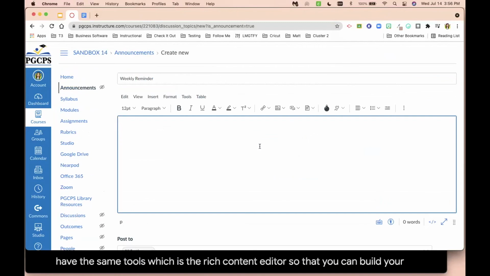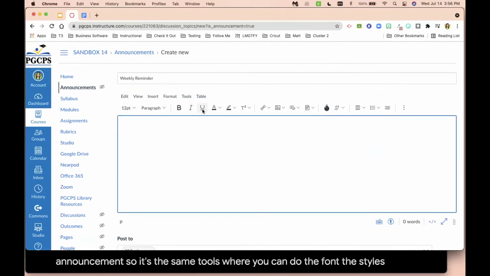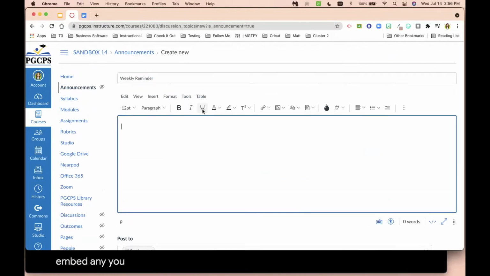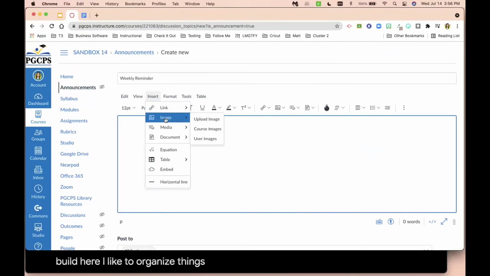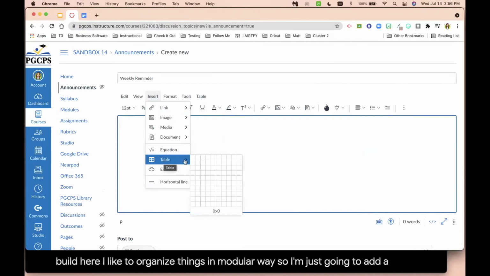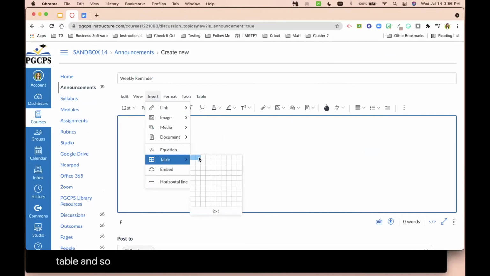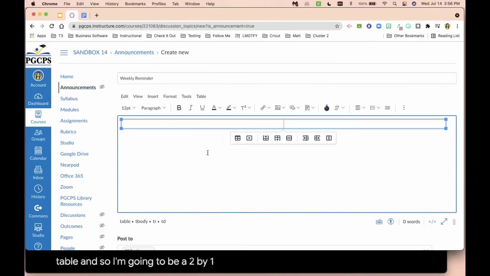So it's the same tools where you can do the font, the styles, embed any YouTube videos, and any other content. So I'm just going to do a quick build here. I like to organize things in modular ways. So I'm just going to add a little table. And this one's going to be a 2x1. And I like to insert images, so that's a little bit more fun and appealing for my students.